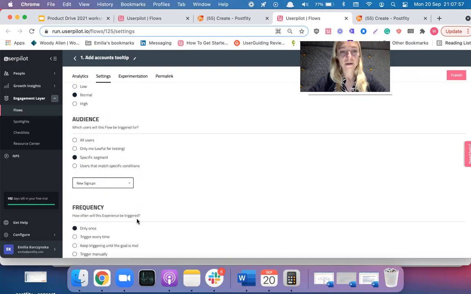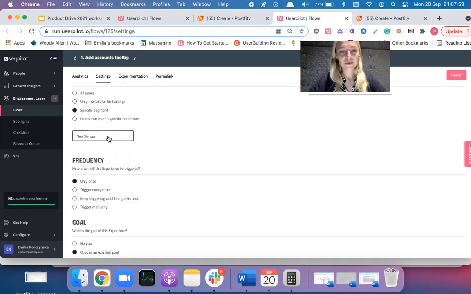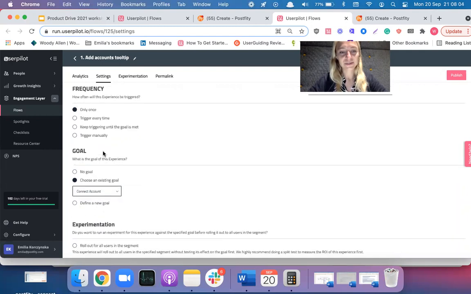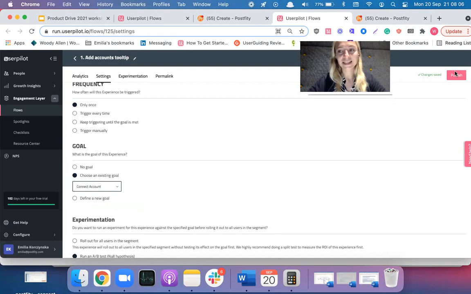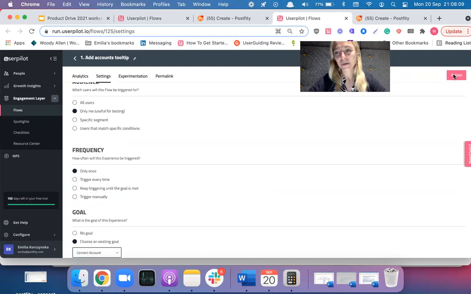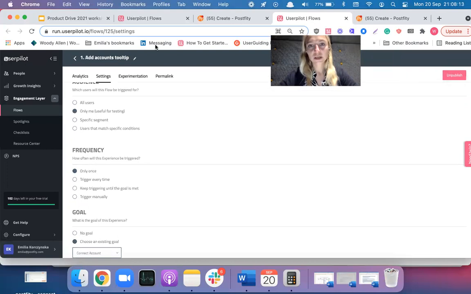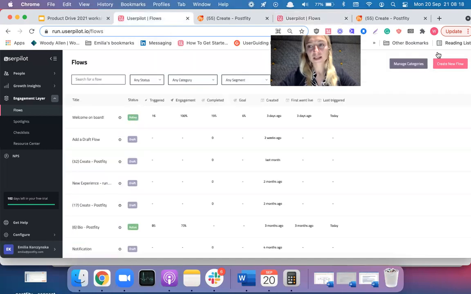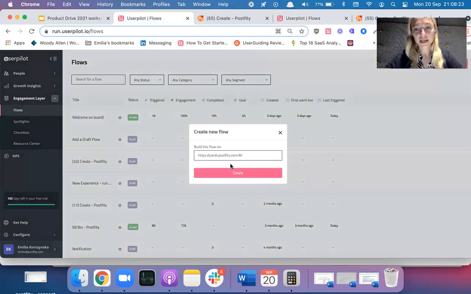Okay, and now, before hitting publish, I'm just going to change this to only me, so I don't want it to go live, and this is a real app. Okay, this experience has been published. Cool. So now I'm going to create the second flow. And again, I'm going to create it on the same URL. I can close this now.